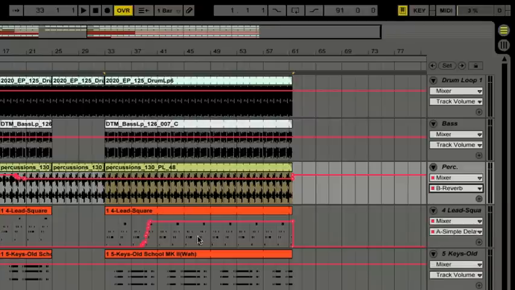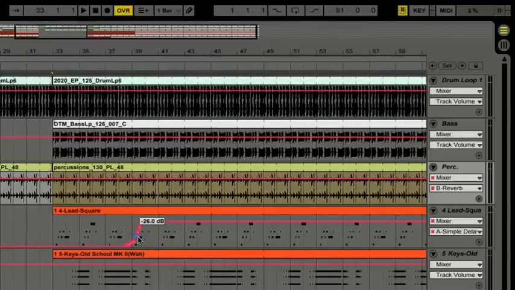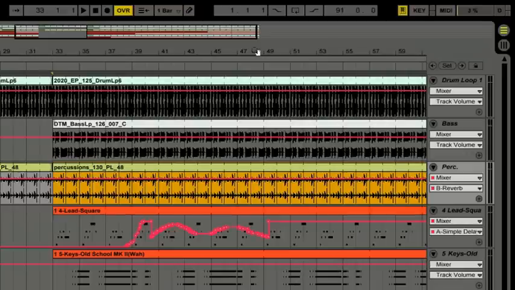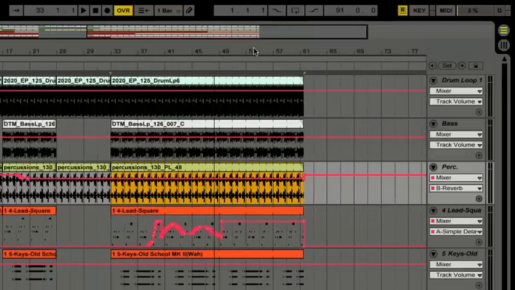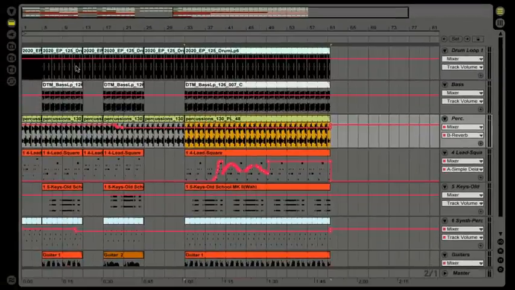And you can see as we move over the middle of the arrangement here, that we do have some activity there. And remember, we can select our pencil tool and draw in automation values as well. And this goes across all the tracks, MIDI tracks, audio tracks, all the way down the linear timeline in our arrangement view.